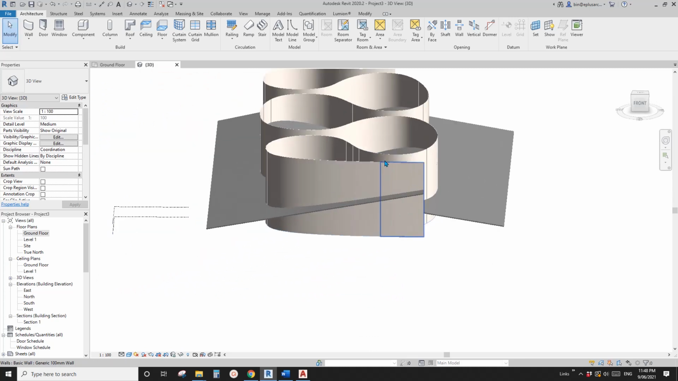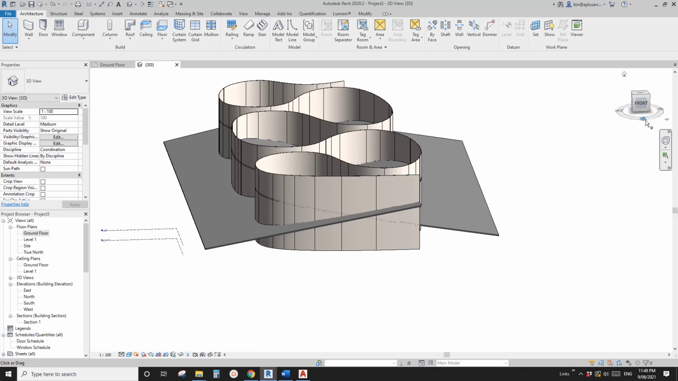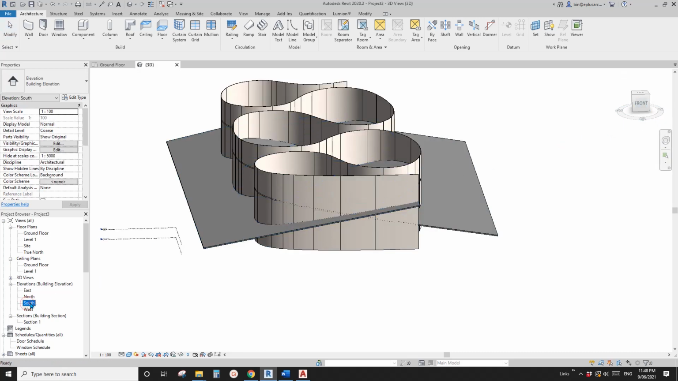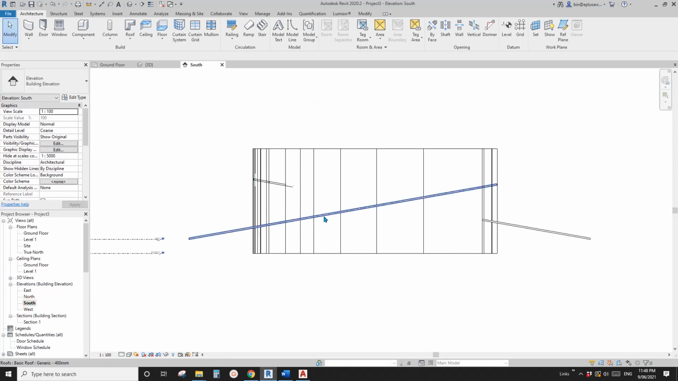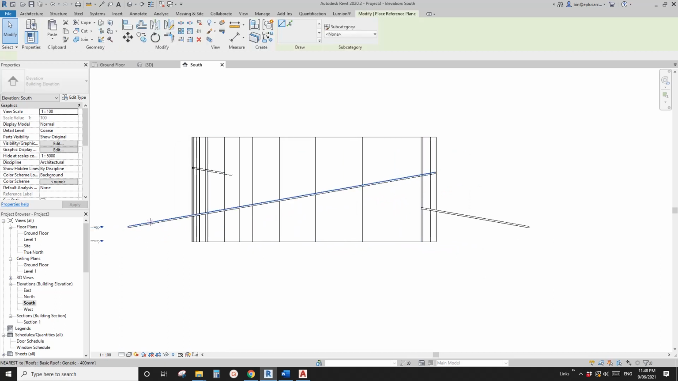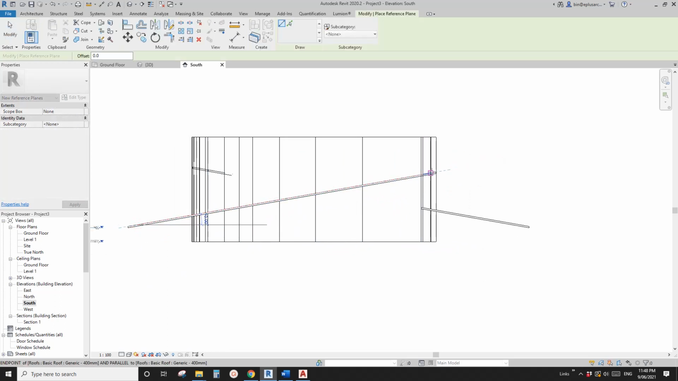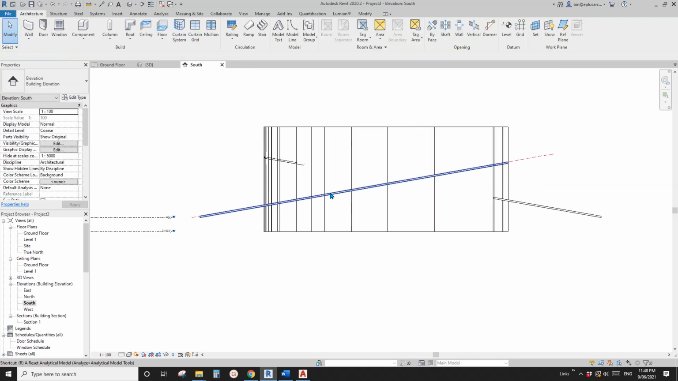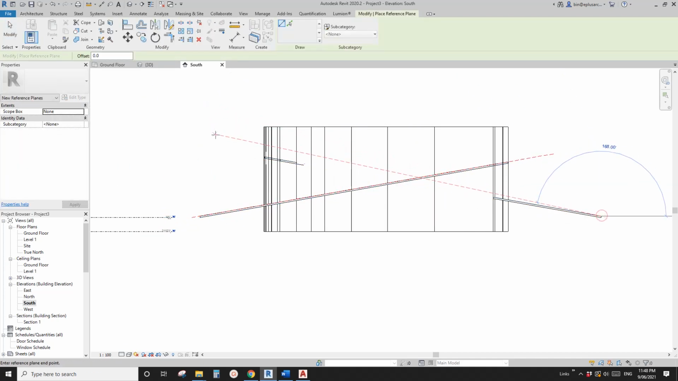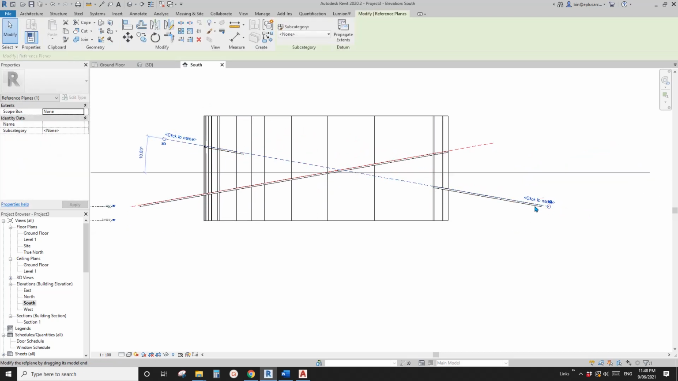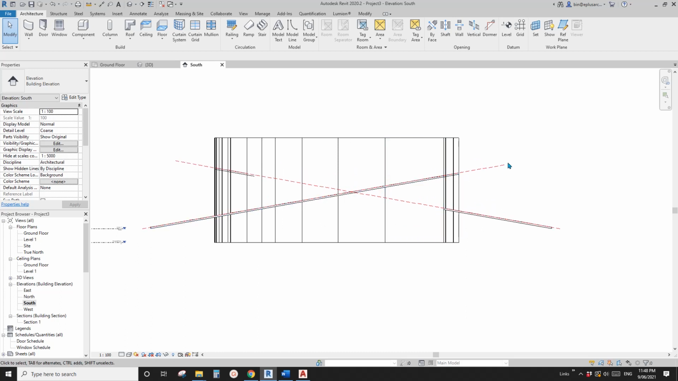So what I'm going to do is, this is a front view, which is south. So I'm going to go to the south elevation because this roof is a flat roof, right? And what I'm going to do is I'll just draw a reference plane to match the pitch of this roof. And also I'll draw another one here to match the pitch of the other roof.